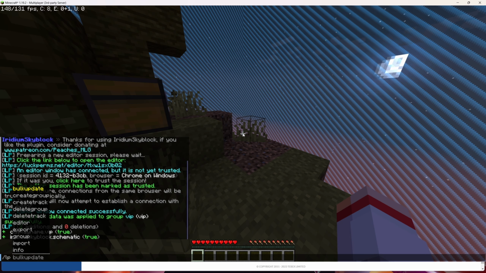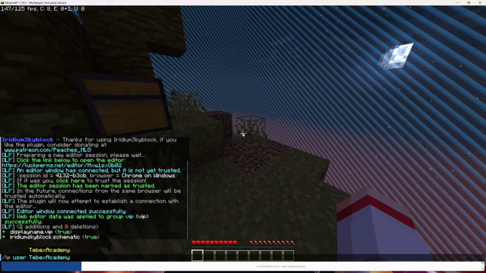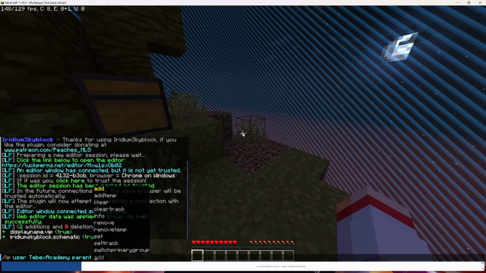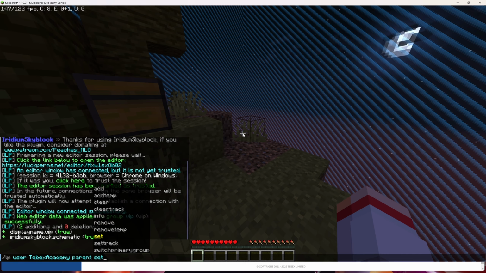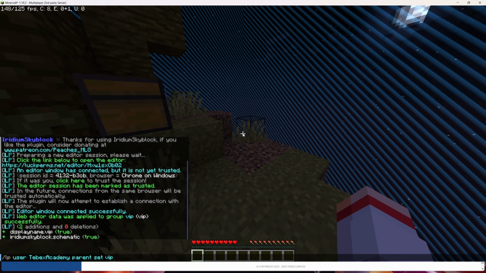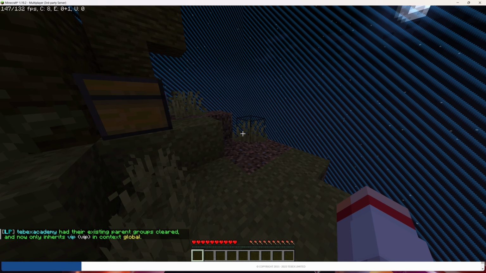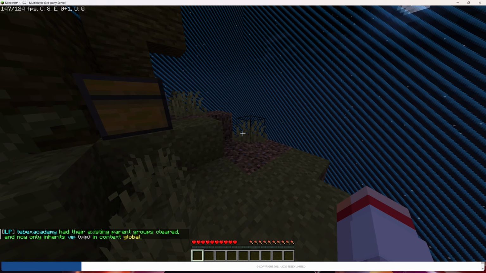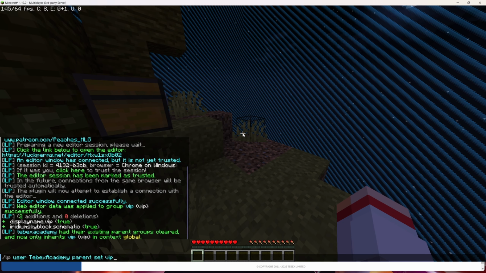Let's do /lp user. Let's select my username. We're going to say my parent is going to be set to the VIP group. Let's press enter. And it says Tebex Academy has their existing parent groups cleared and now only inherits VIP in the context global. So this is exactly what we want.